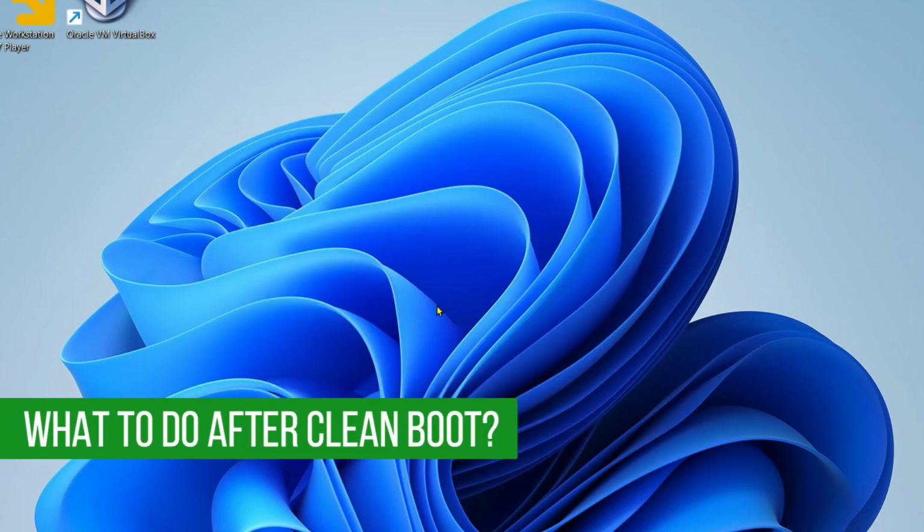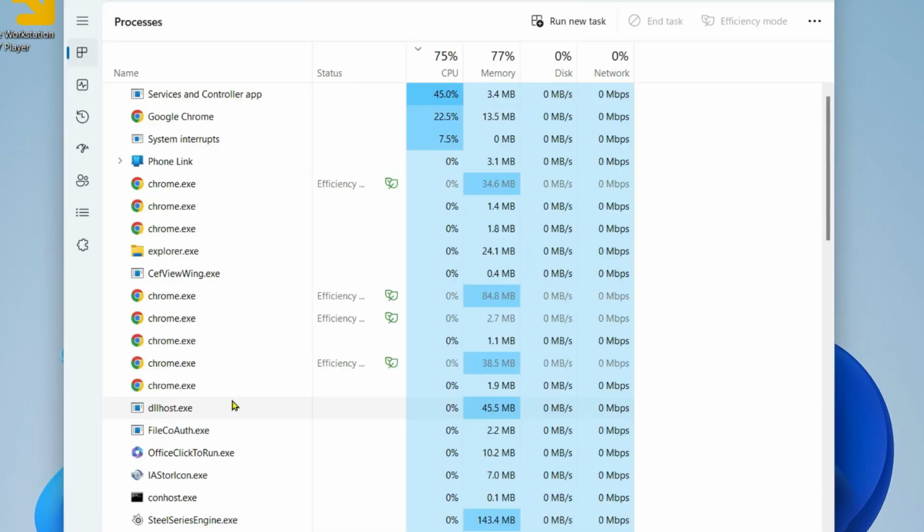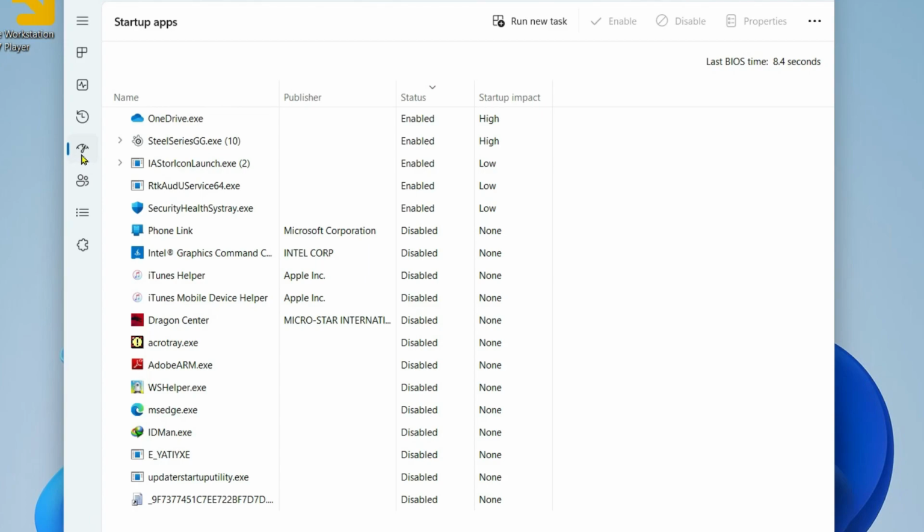Then after that you can start your task manager. Right click on your start button, open task manager, head over to the startup apps, and then after that you can turn these apps on one by one. For example, you can just turn on Windows security system tray, enable it like this, let it be enabled, then you can close it and then restart your computer and check if there is any issue. If there's no issue, then you can go ahead and enable another app like this, and then you can restart your computer and then again check if there's any issue.